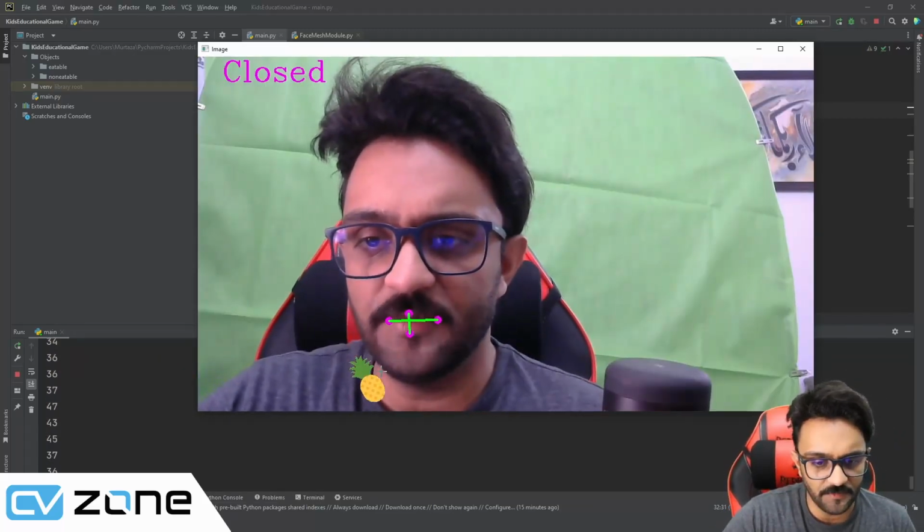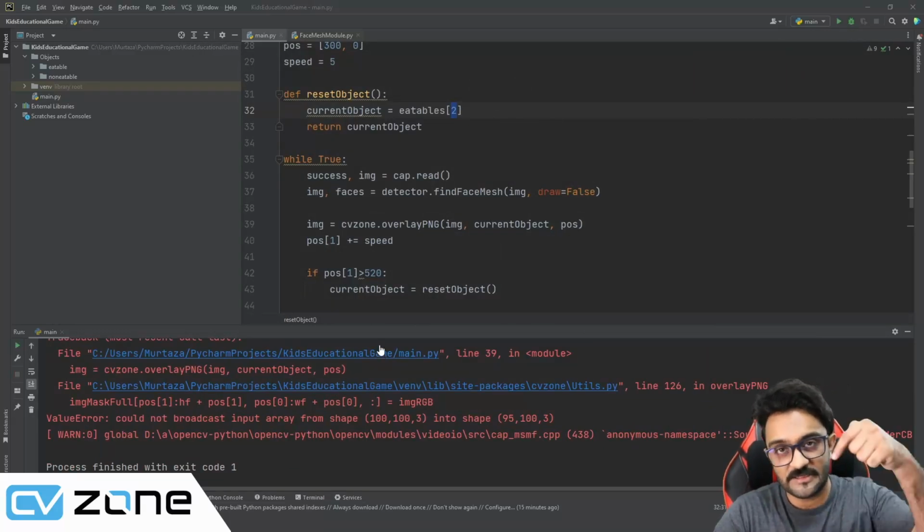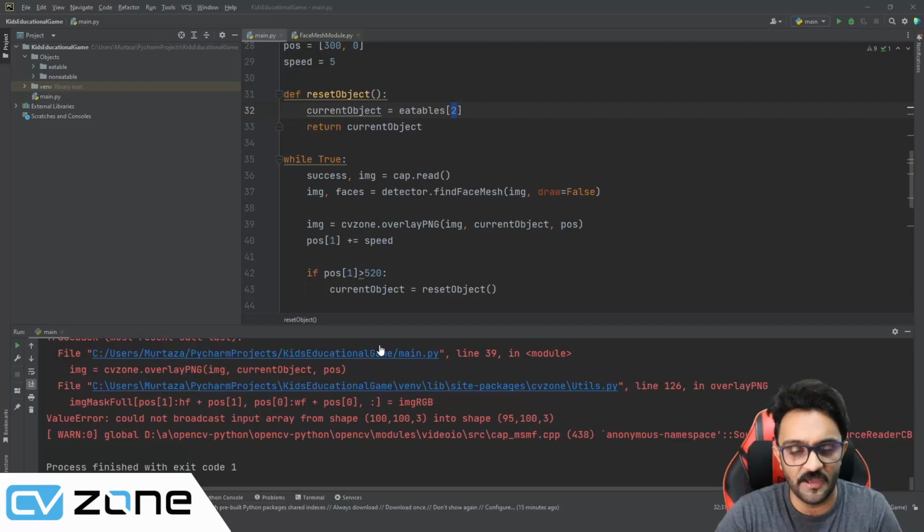So here you can see the apple is dropping, and then, oh, it changed first, and then it still went down, and then it gave an error. So it means it's working, but we need to reset the position.